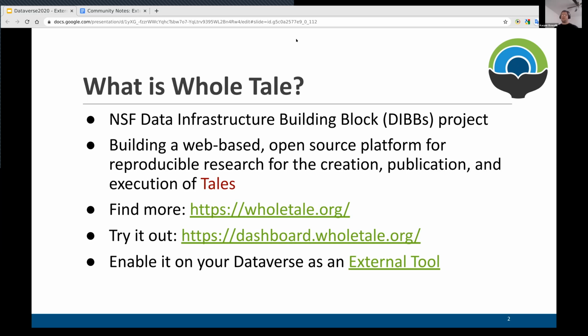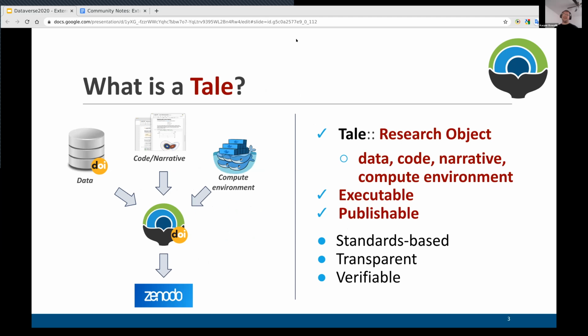So one additional word about what is a tale. You may have heard terms like capsule or a research compendium, and in our project we call those research objects tales. It's a combination of code, some narrative, like you think about it as a living paper, or just basically a thing that you want to show about your research, a compute environment, like all the description of all the software that is necessary to run your particular code or execute your paper, and also to present it somehow, some sort of user interface, and of course the data.